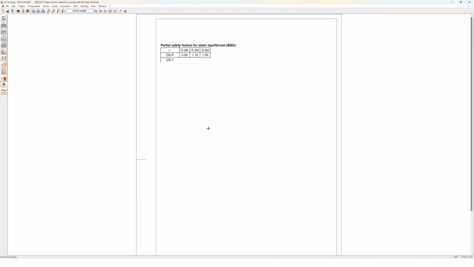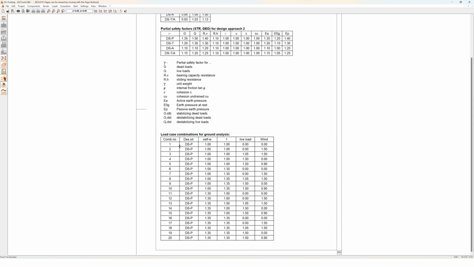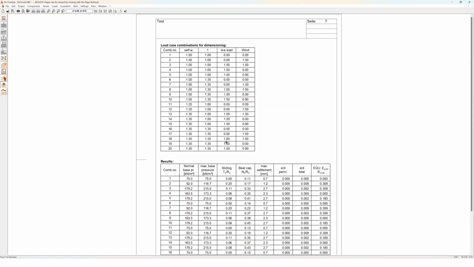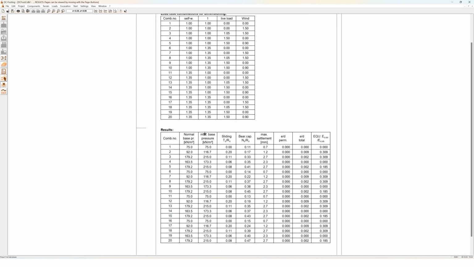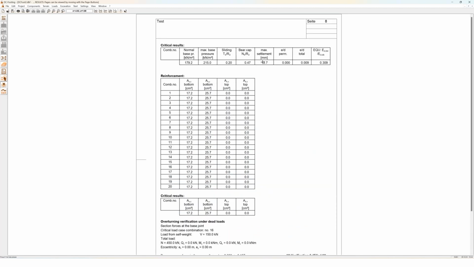And then we can see here a table for the case combinations for the ground analysis, and then for dimensioning as well. Then in this table, the results are summarized for each load case combination, with all the results. And the critical results are shown in this table separately. And the same is for the reinforcement, that the amount of reinforcement is shown for each load case combination, and the critical results are shown here.